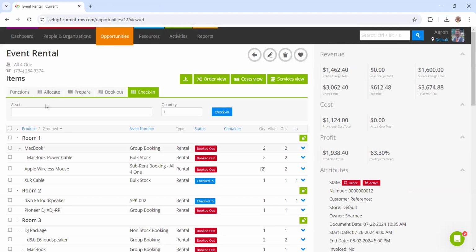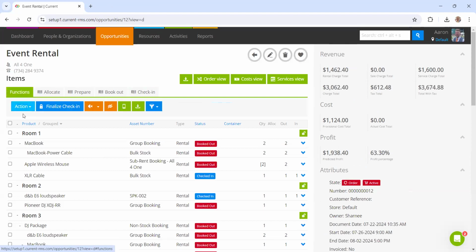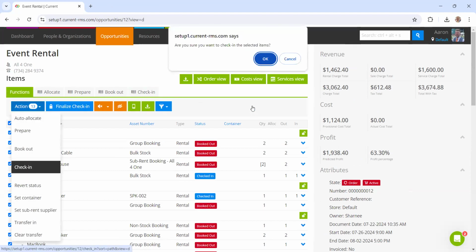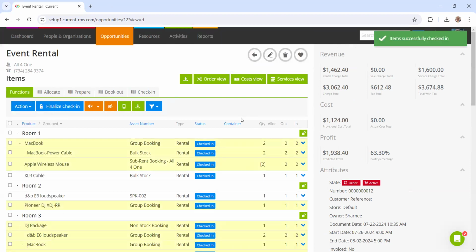Okay, so what I'm going to do here, just for the purposes of time, is I'm going to check everything else back in to say everything else came back okay. And the final step here is to go ahead and finalize the check-in. So this is where we are date stamping and time stamping when this equipment returned back to us.